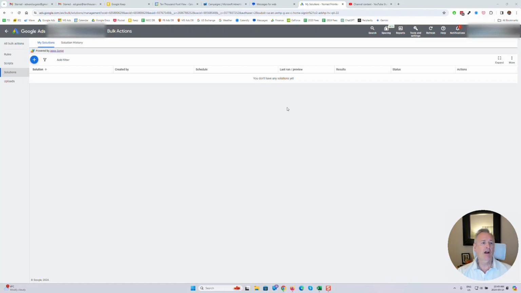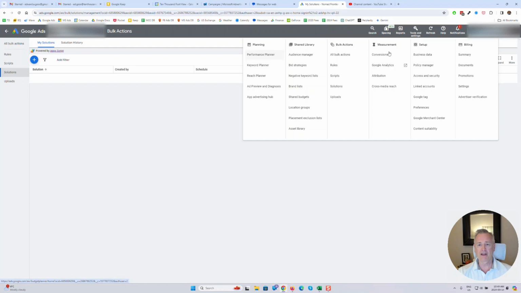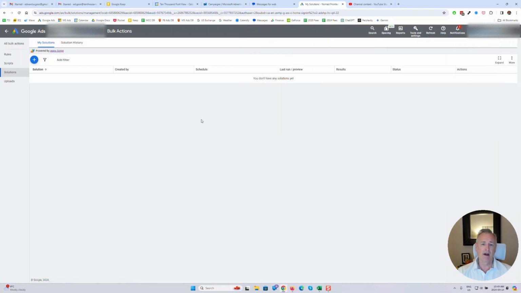All right, so today I've got a pretty quick one. I'm going to be talking about Google's new solutions. So they call it solutions. And you will now see these under your tools and settings menu under bulk actions, so right below scripts, which is a good place for it. And if you navigate here, you'll get basically this blank screen unless you've created solutions.